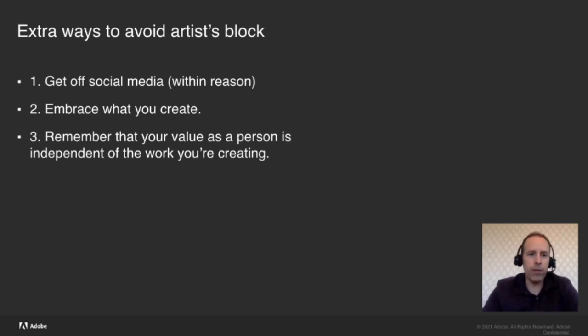And then finally, third, remember that your value as a person is not related to the work you're creating. You are worth something, and it doesn't matter whether you're creating something great at this moment. You can be creating persistently and perpetually terrible work and still be an awesome person. So just create and have fun.